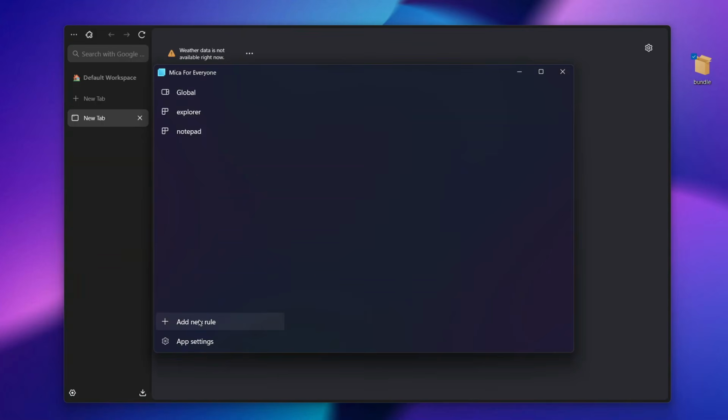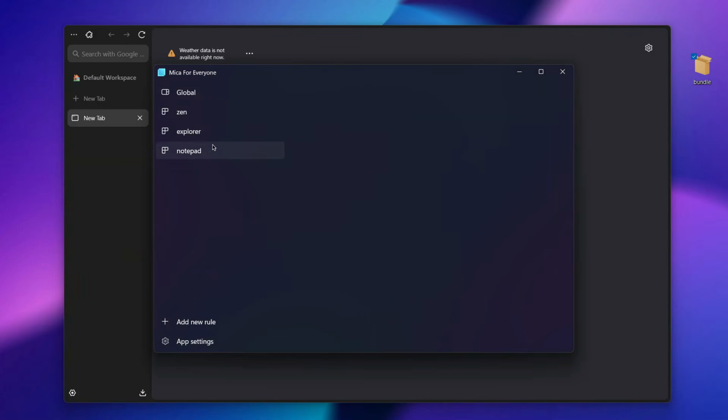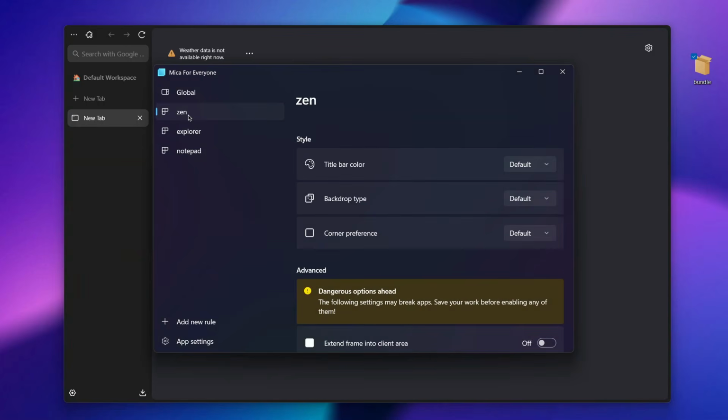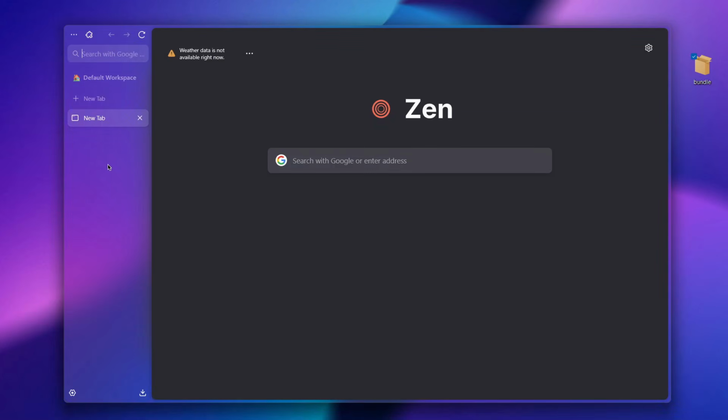Once open, you just have to add a new rule. Click on add process rule and here type Zen. Just click on this one and click on add. Once it's added, just click on that tab, and here what you have to do is change the backdrop type to acrylic, which is going to make Mika transparent.